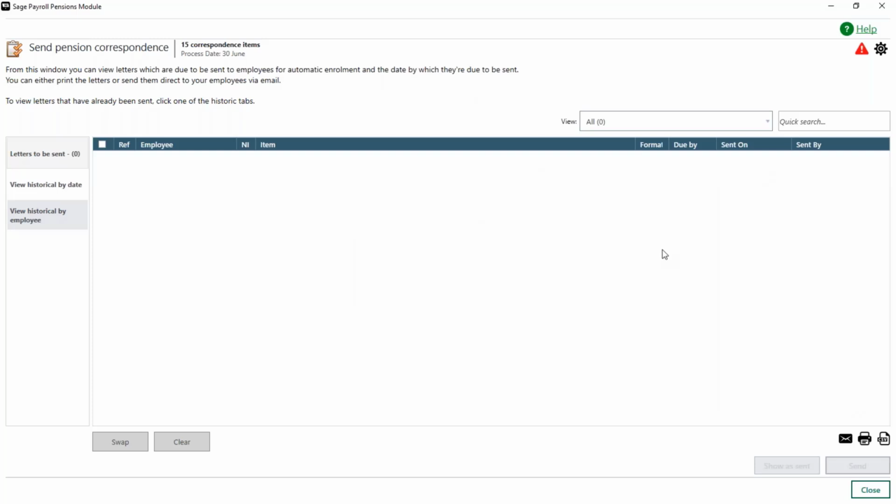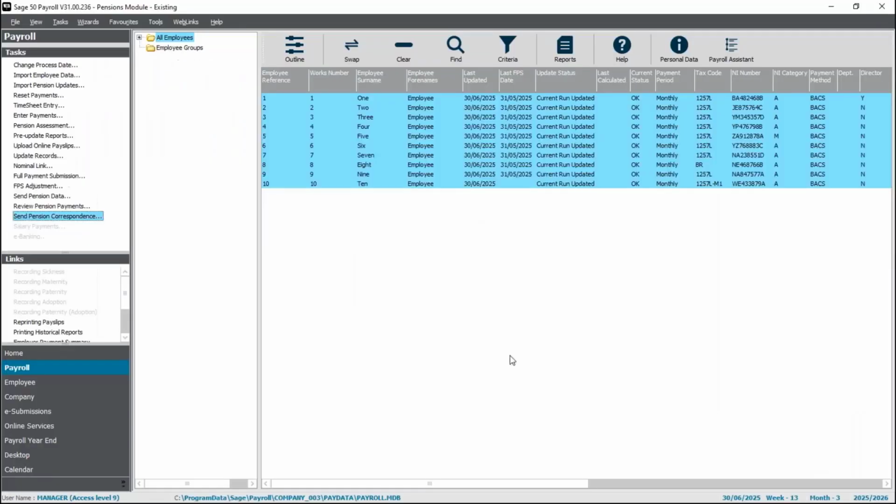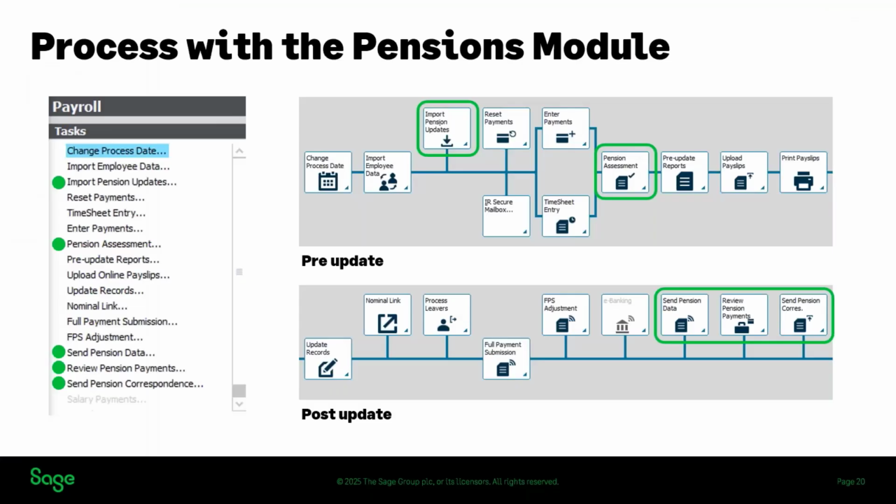So that also saves a copy of the letter attached to the employee record. It just helps you keep on top of those communications duties and also keeping records. So that in a nutshell is where the pensions module options fit in.